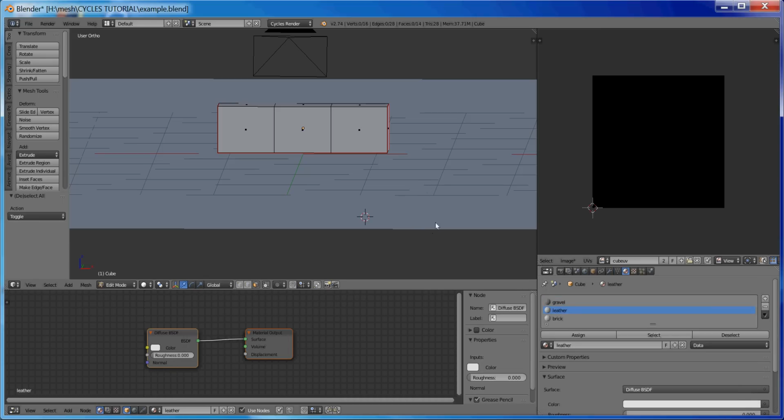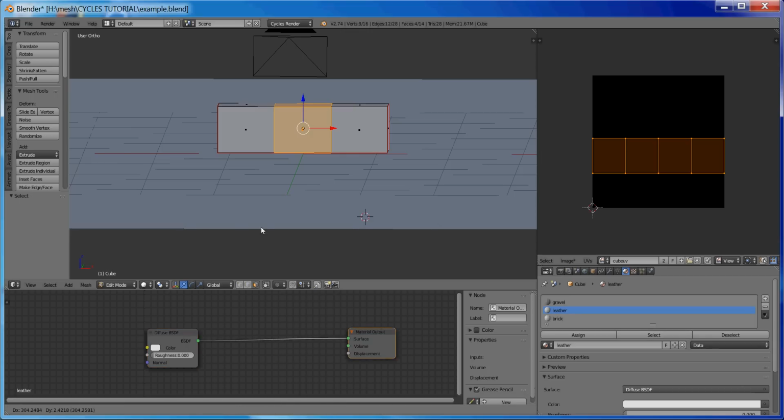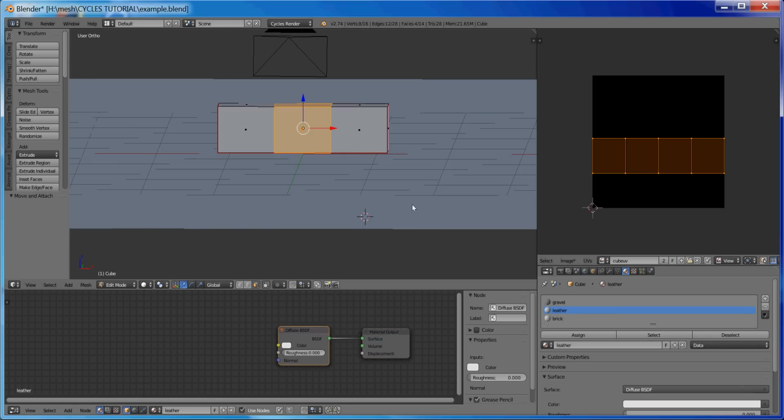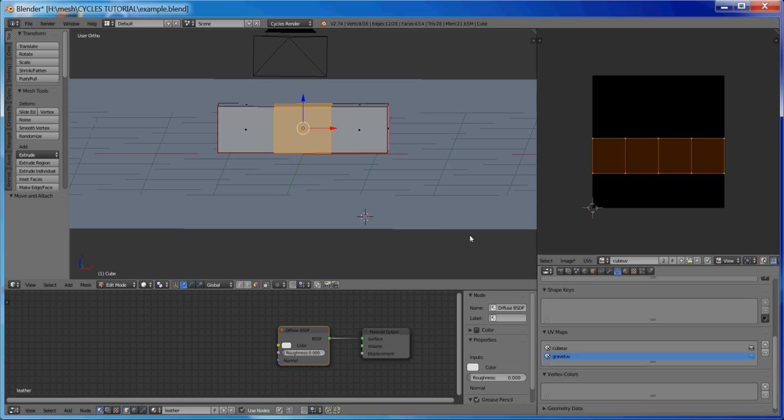Select. Okay, then go back over here. Oh, first we have to create our new UV map. Rename that leather UV.